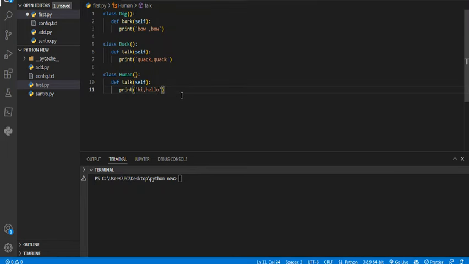So three methods we have created. From three classes, with three different methods: bark, talk, talk. Now create some method here. Method name, call_talk, whatever. Okay, pass an object here.